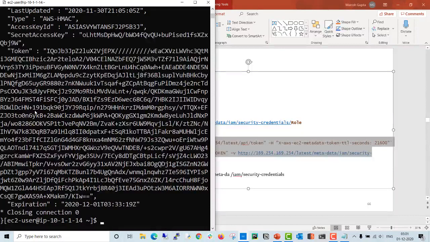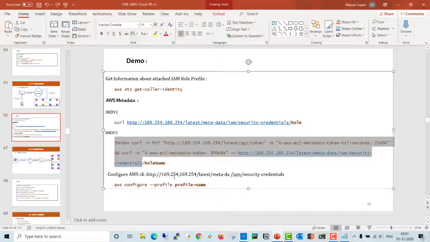But in the first scenario, if version 1 is disabled, you won't get it. But the second scenario will work in each and every case. So this is how you can get the credentials. You can configure your CLI according to that. We suggest if you have a token, you can configure it in environment variables. If you only have an access key and secret, you can configure it using the AWS configure command.